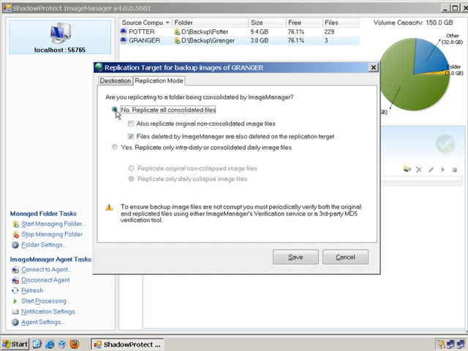Now, if you want to replicate, say, a weekly or a monthly schedule, again, you're not going to be consolidating those schedules with ImageManager. They have their own retention policy built into the backup jobs. Then you would want to choose this option. You can choose to replicate the non-collapsed image files, meaning the incrementals that happen every hour on the hour.